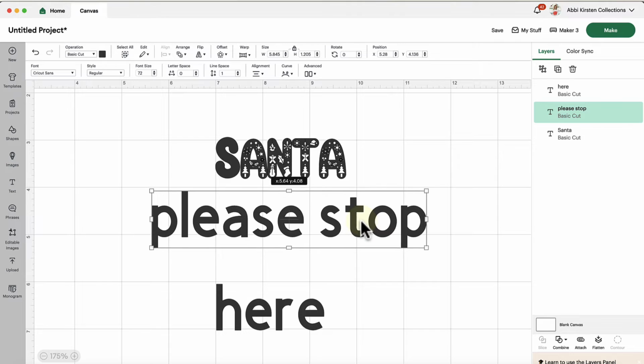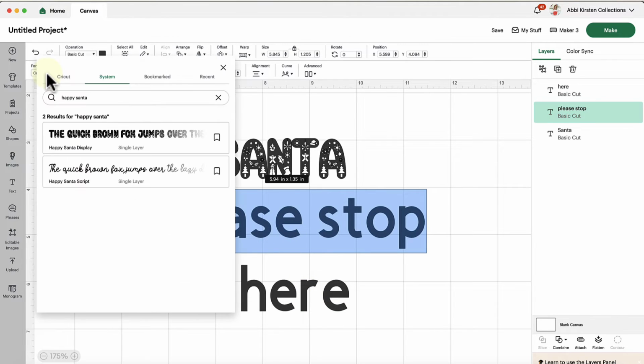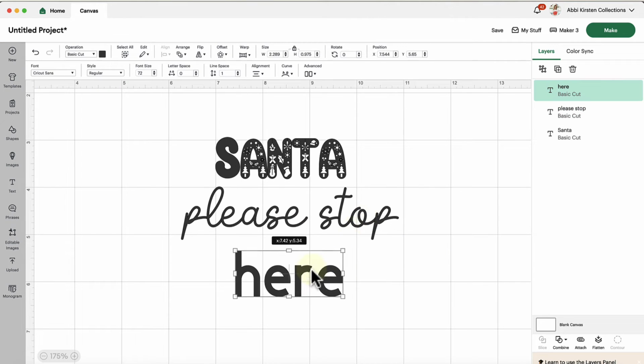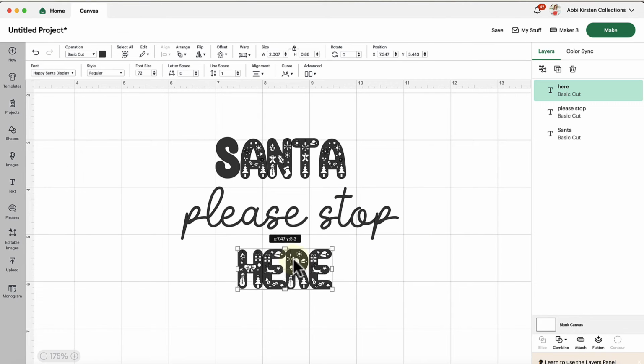And then let's change this one to the other one. I'm going to double click in here and let's change it to this. And then I'll do the same thing here, like that, okay? So that's how easy it is to download a font to your computer, install it into your system fonts, and then find it here in Cricut Design Space to use.